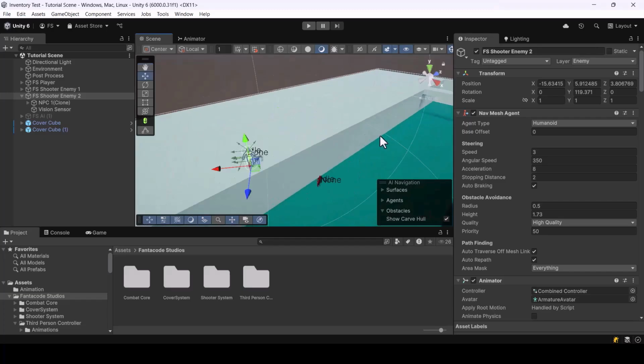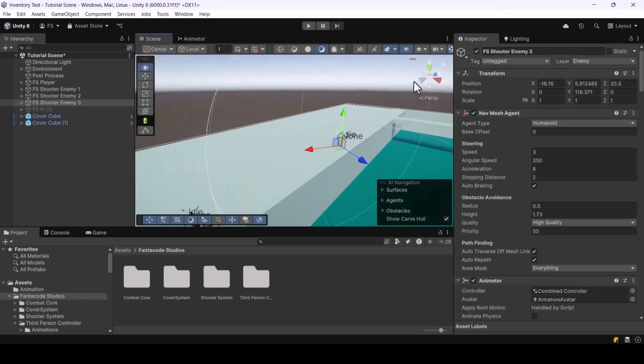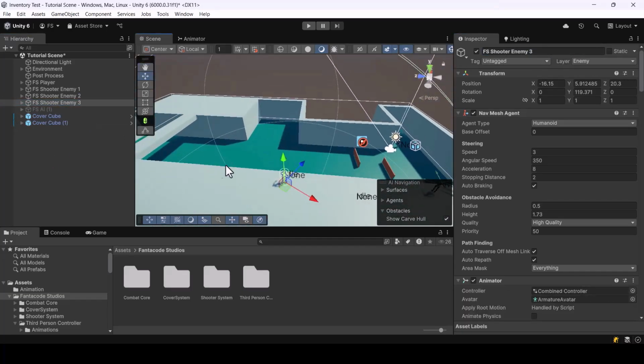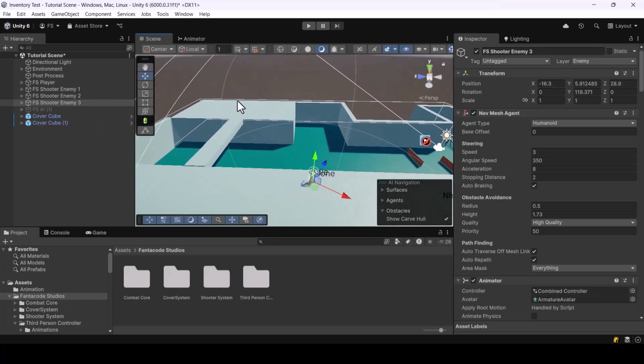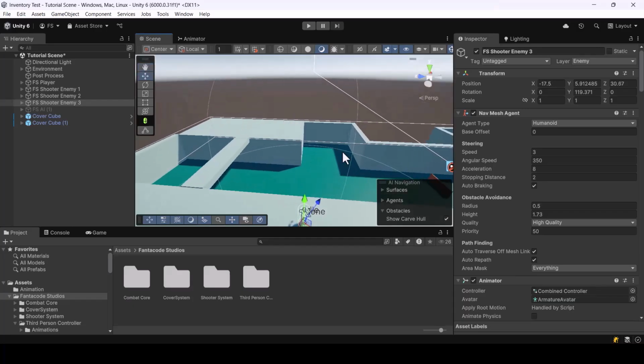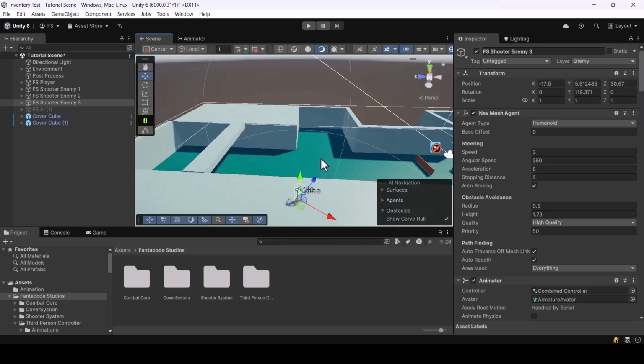So up next, let's try adding enemies that can patrol around our level. So I'll just duplicate this enemy and I'll create enemy 3. Okay, let me just place him somewhere over here, and I want him to patrol through this bridge. Okay, so to make an enemy patrol, we need to create waypoints, which is just a list of transforms.